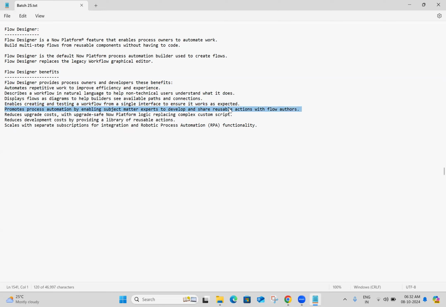It promotes process automation by enabling subject matter experts to develop and share reusable actions within the flow items. Basically, whatever Flow Designer features we don't have by default, we can configure and use within the organization. It also reduces upgrade costs, because it is upgrade-safe Now Platform logic, replacing complex custom scripts, by automating the process.